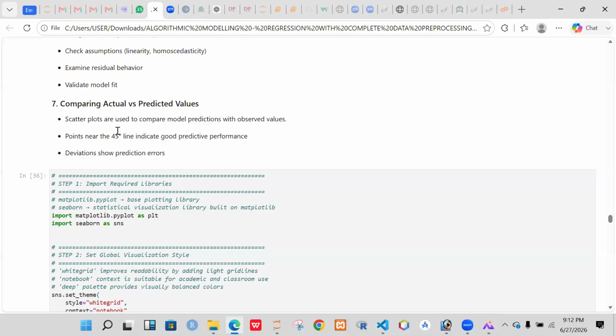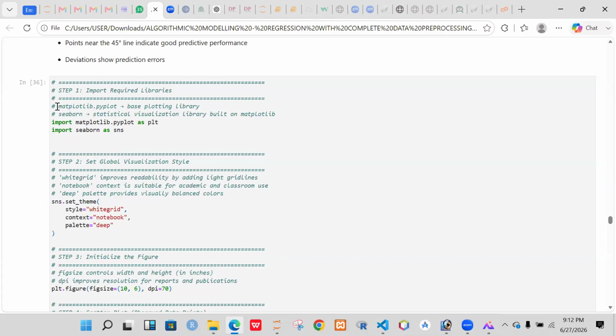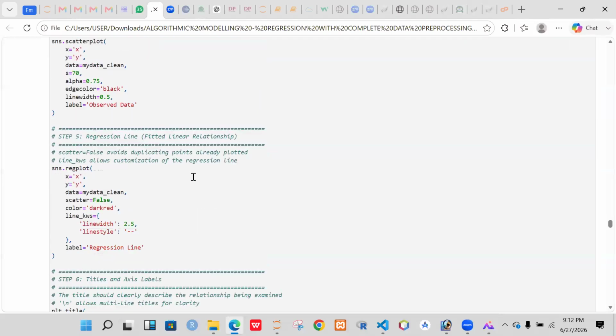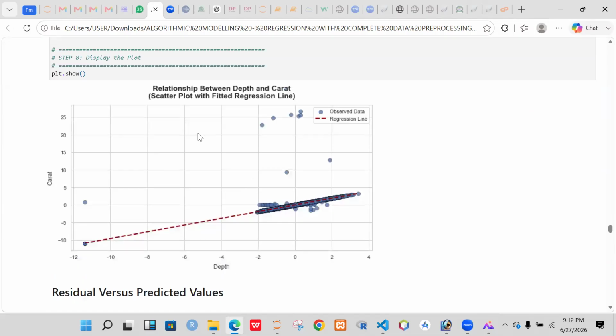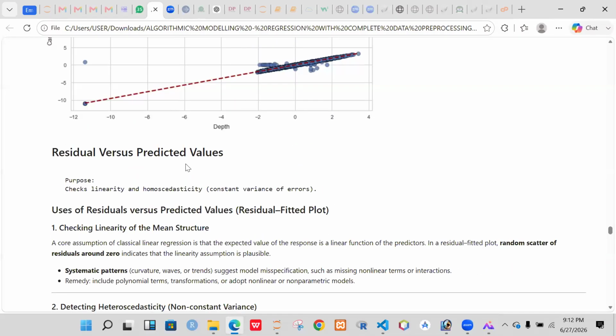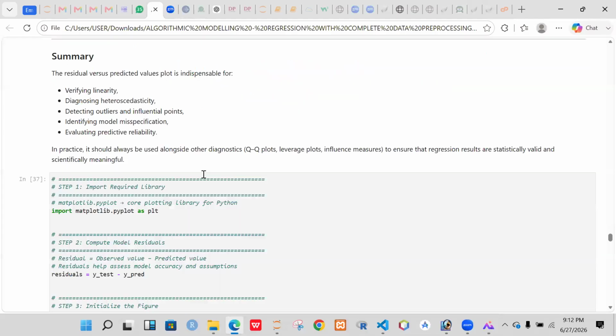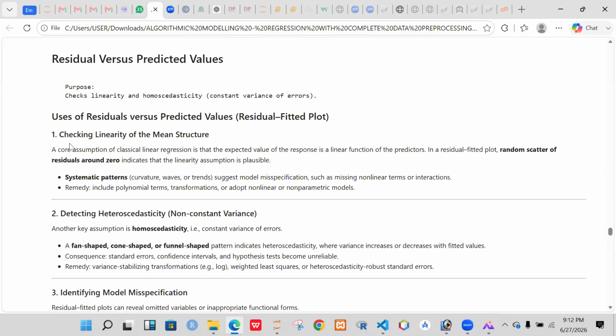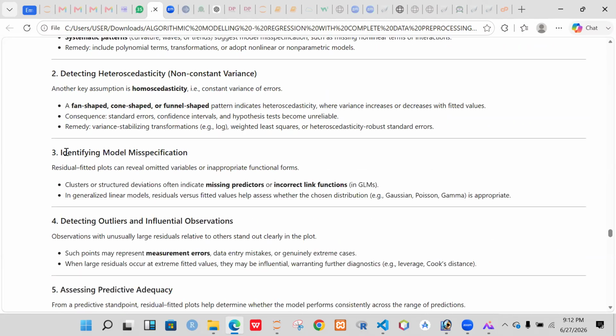Now we have libraries for it. We have the code to determine all those plots, and the result of that code came out. See the results here: residual versus predicted. That is how I did it. I also have the uses of residual versus predicted plots. We call it residual fitted plots. The uses: to check linearity of the main structure, to detect heteroscedasticity, that is non-constant variance, to identify model misspecification, and to detect outliers and influential observations, and so on.